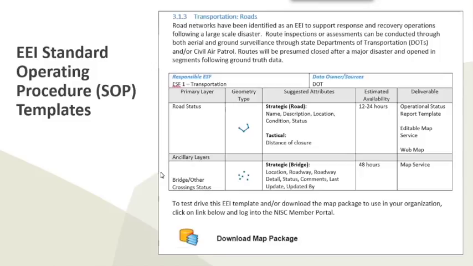All right, so in addition, for each EEI, there's also standard operating procedure templates that identify the related ESF for that particular EEI, who would own the data, and then primary attributes and primary layers, as well as the final deliverable. And in addition, for each EEI SOP template, at the bottom, you'll see here that there's a link that connects you to the NIST member portal. And this is where, if you click on this link, it will bring you to the portal where you can test drive the EEI in ArcGIS Online, as well as download a map package for that related EEI to deploy in your own operational environment.